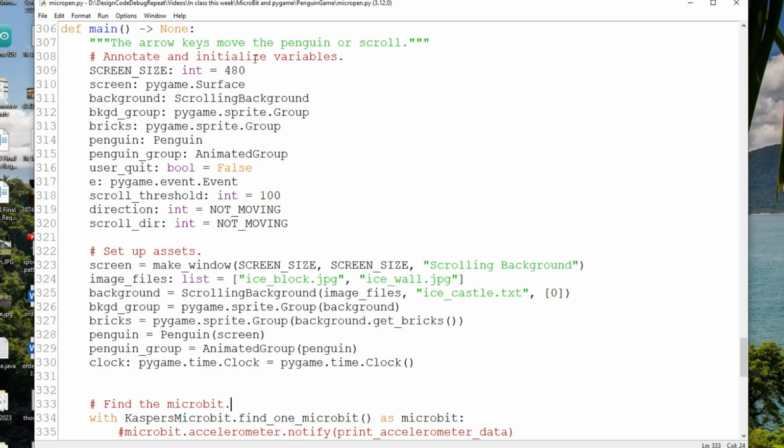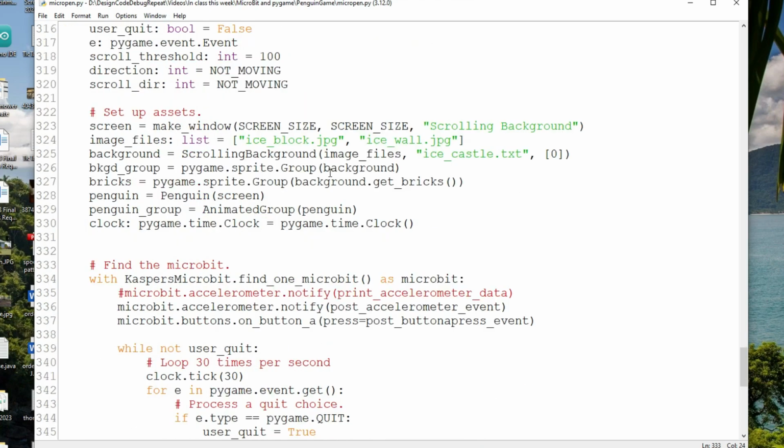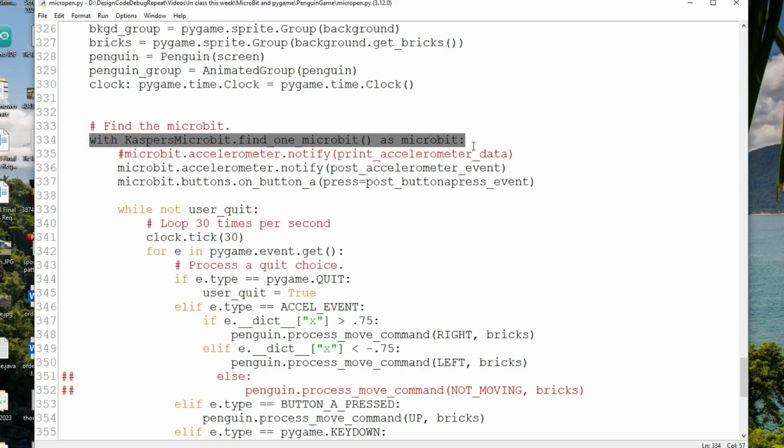To start, in main, we set up all of our assets as usual. But then we find the microbit, and the game loop is embedded within this with block, with Kasper's microbit.findOneMicrobit as microbit. When I ran the program, you may have noticed it took a little bit of time to start up, and that was the program finding the microbit.